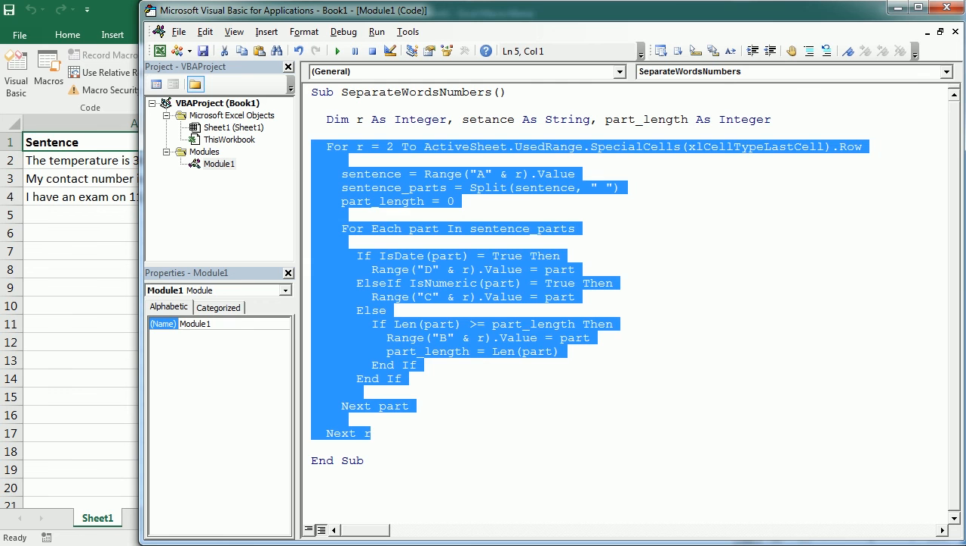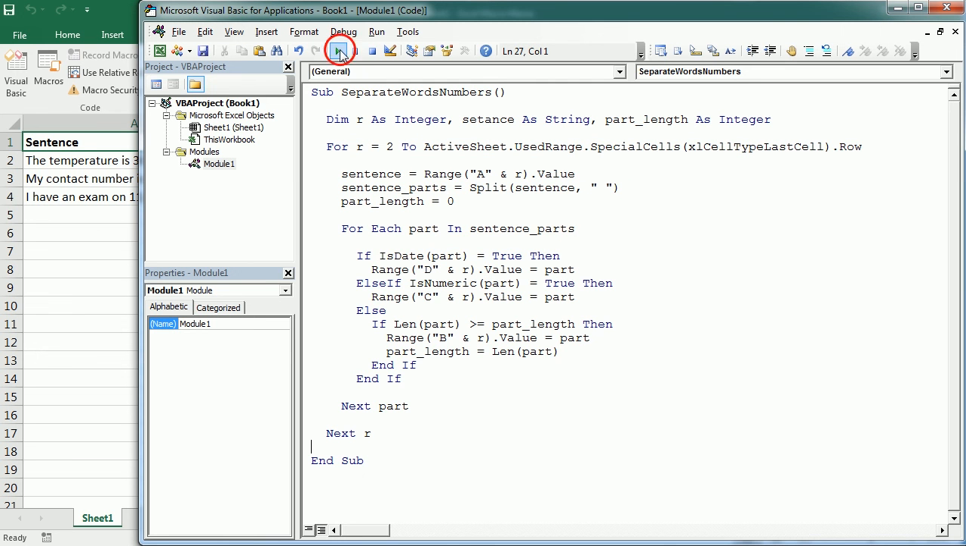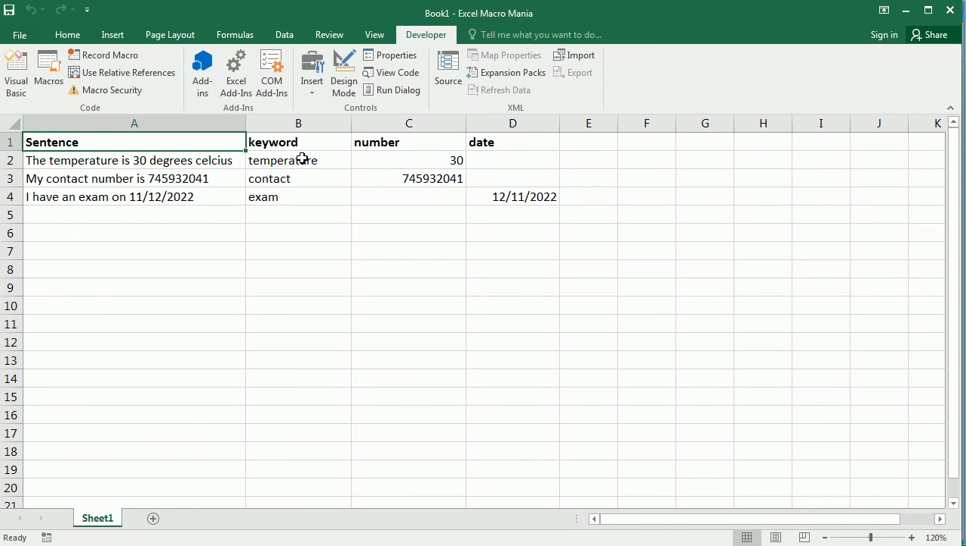If we run the macro now, you see we've got the keyword temperature, because temperature is the longest word in this sentence. So that's why we've got temperature as the keyword. And then we've got the number in that sentence. And the same for the other sentences.